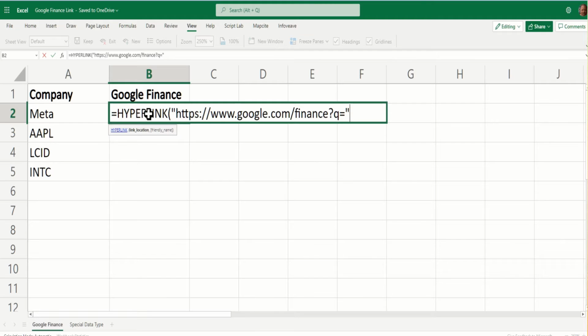Now, this is the core Google Finance search string. What you want to come after the equal sign is whatever you're looking up within Google's Finance database. So we're going to attach with the ampersand symbol the value from cell A2. That's going to query the ticker META.